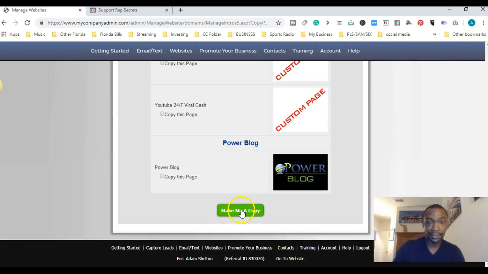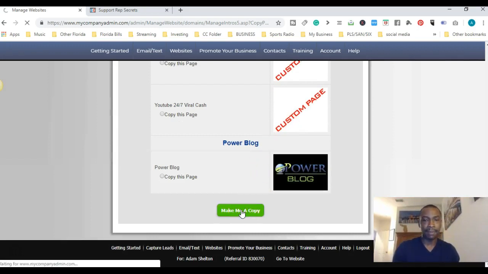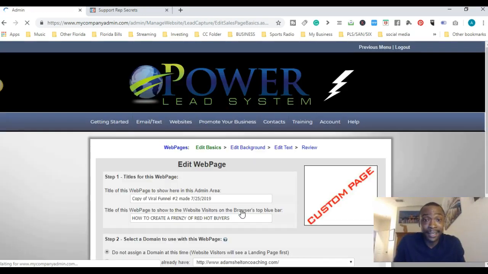Look at all the copy pages in here. I'm going to make a copy of that. So I'm going to make a copy of this one right here. I'm going to show you pretty much how to edit it.